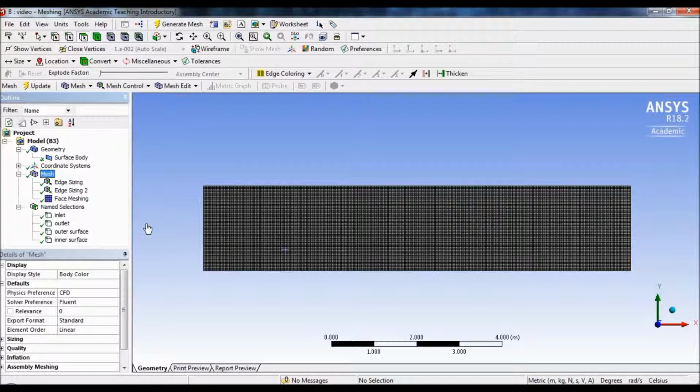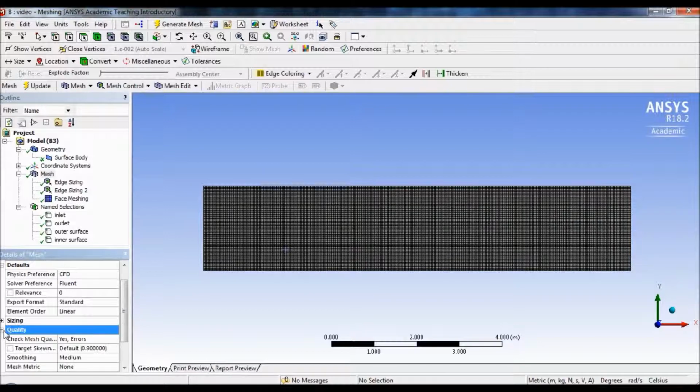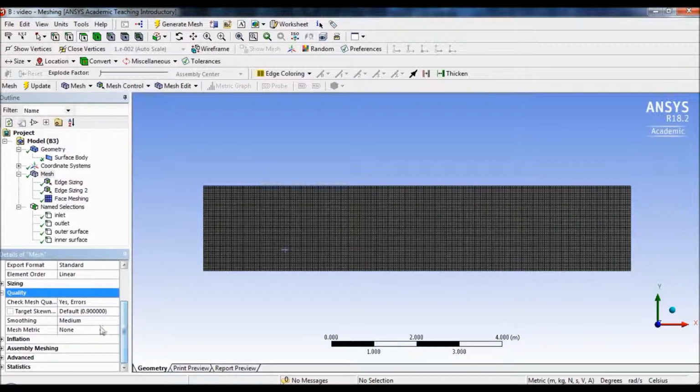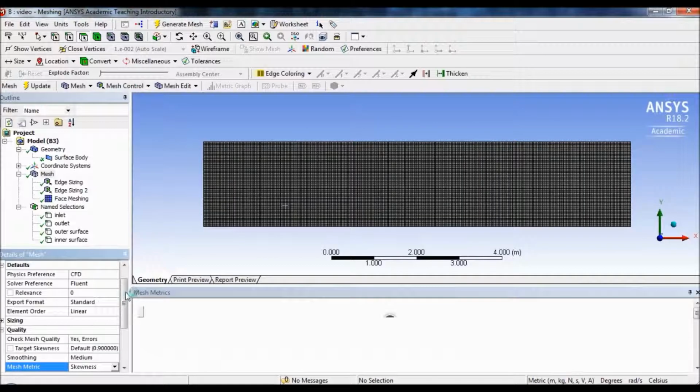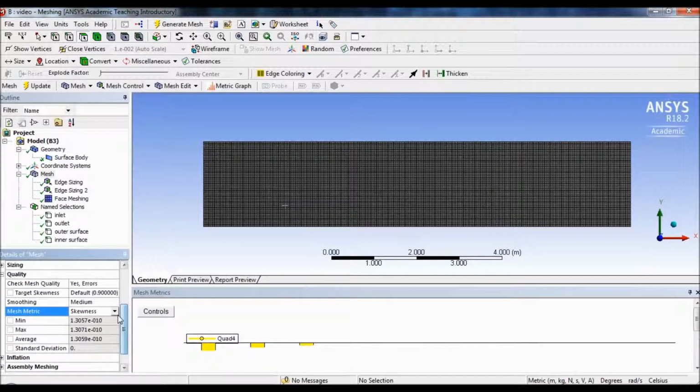If you click on mesh, you can see that the mesh has been created and the cells are square in shape. If you want to check the quality of the mesh, you can go under the details of mesh, expand quality, and then select whatever parameter you are interested in. For example, you can check the skewness. This will give you some information about the skewness. We can see that the skewness is very close to zero, and this is ideal.